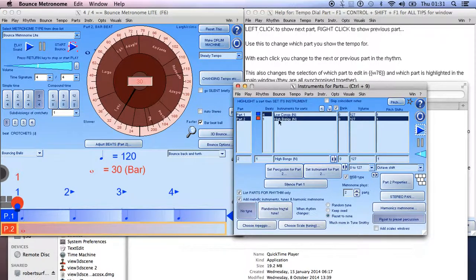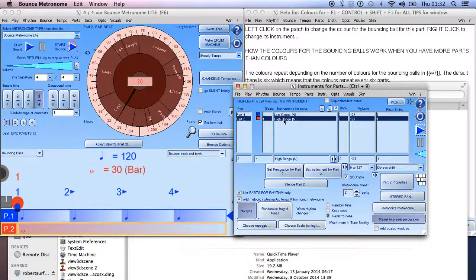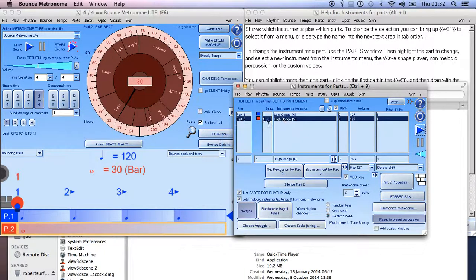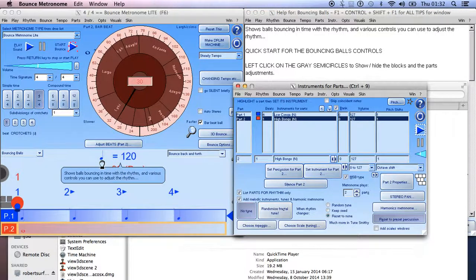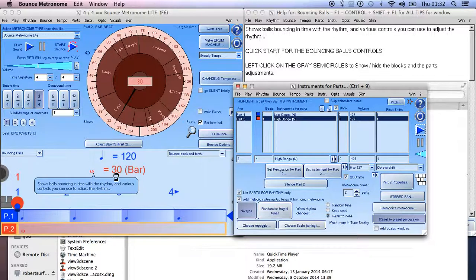So this window shows each of the parts, and it shows that you've got part two. That's got one measure beat and it's playing the high bongo. Part one has got four beats and it's playing the low conga. So that's how the parts work. And you can see down here the tempo of both parts simultaneously. The quarter notes or crotchets equals 120, crotchets is UK, or the whole notes are equal to 30.